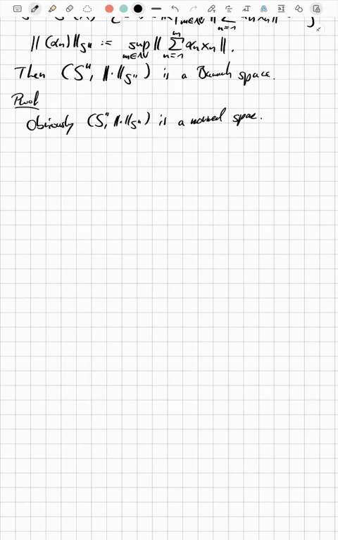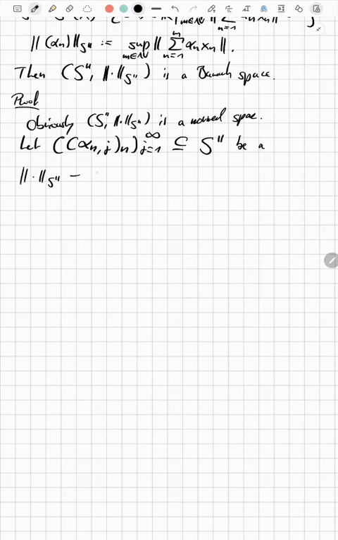Now, to show that this is complete, we will take a Cauchy sequence. Now this will be a sequence of sequences. So we will have a double index, and this is a sequence in the index n, but it is the jth sequence. So this is now a sequence in S dash dash, a sequence of sequences. And not just any sequence. This is a Cauchy sequence with regards to this new norm.